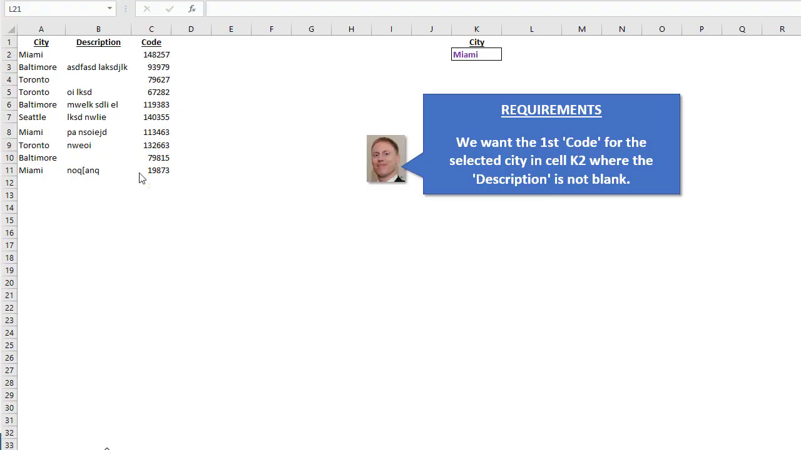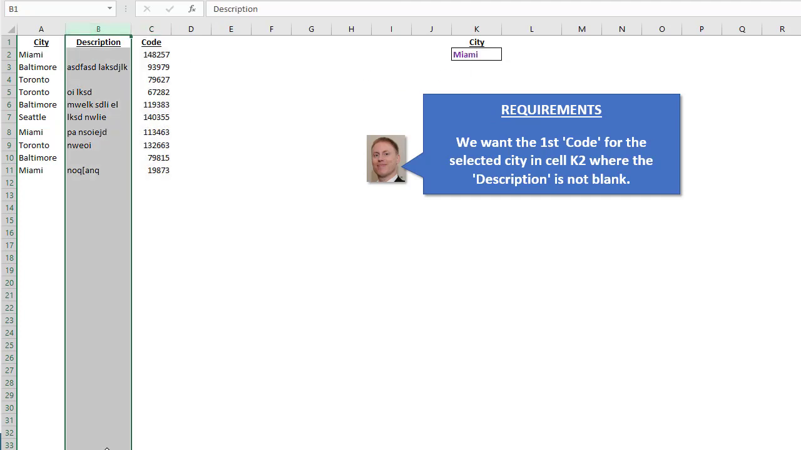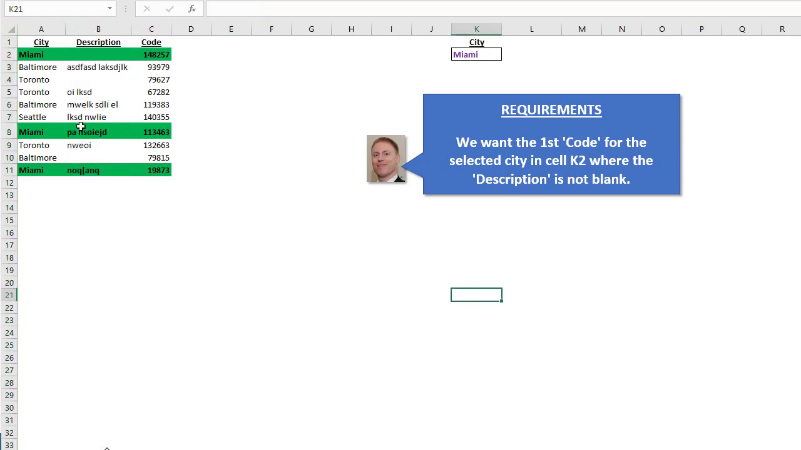In the top left, we have just a little bit of sample data. In the real case, we had a few thousand rows. And here's what we have to do. We want the first code for the selected city in cell K2, where the description is not blank. So here we see all the different ones for Miami, and we want to get this one over here in row 8, cell C8, because it's the first time we see Miami, and the description is not blank.